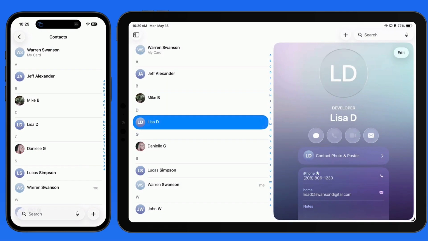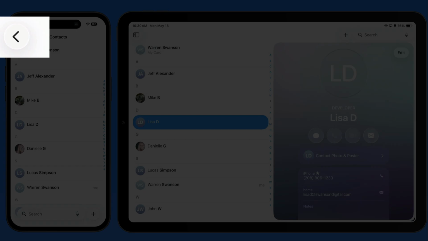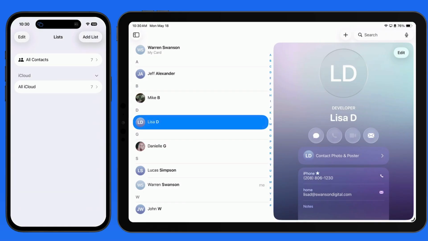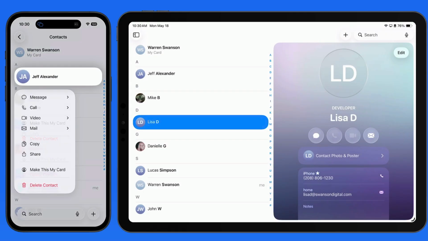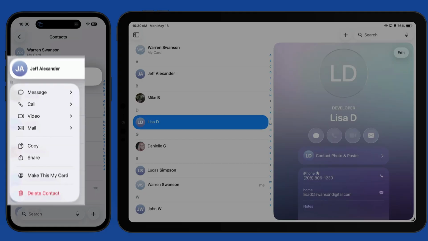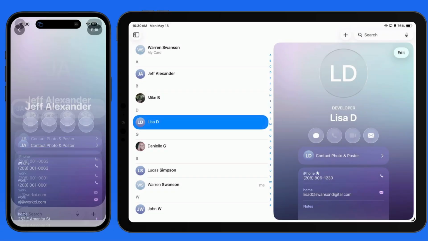On iPhone, we have the same column layout, but only one column is visible at a time. Tap in the upper left or swipe in from the left edge to go back. Tap and hold on a contact, and we can interact with it. Single tap to view the contact card.